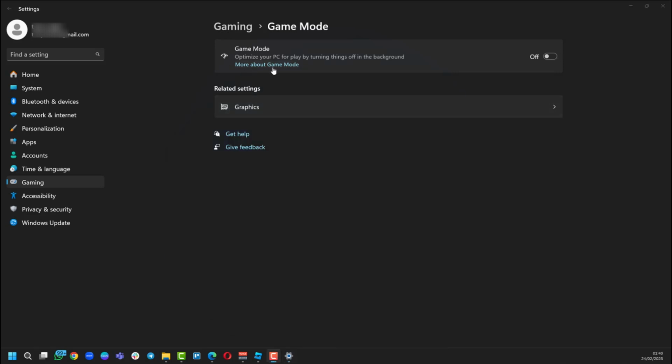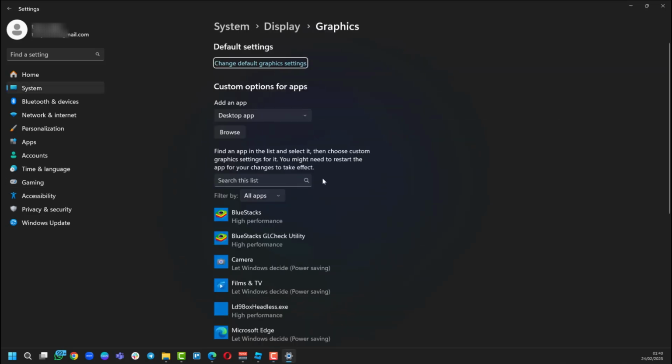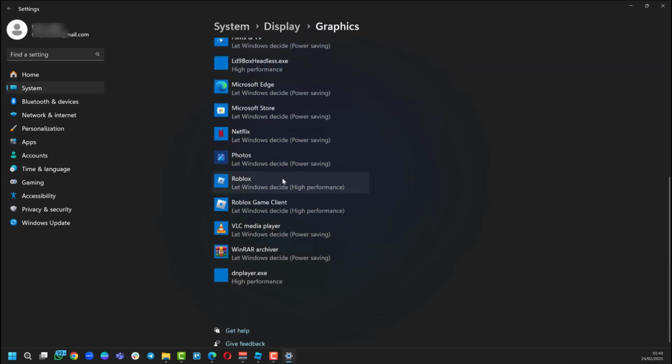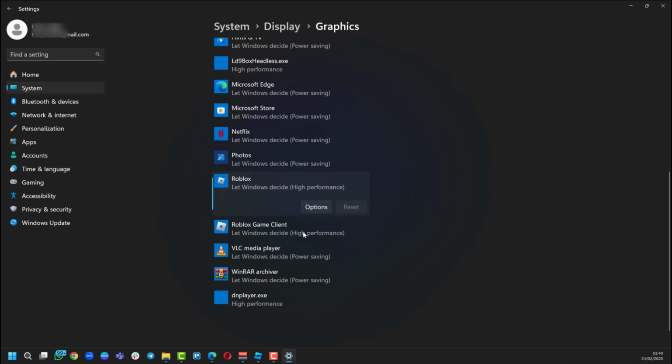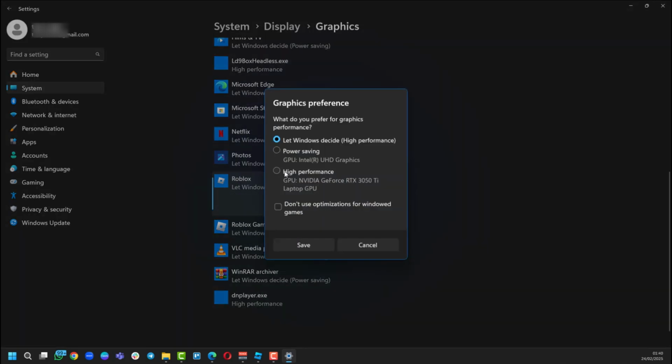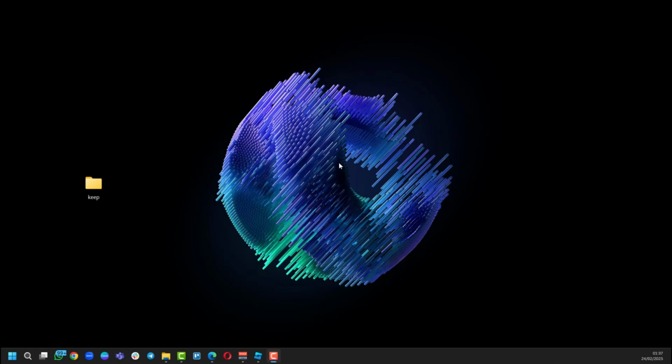Also, while we're here on game mode, you can click on graphics on the related settings, then go over to Roblox. Here you can see Roblox, click on it. Click on options, and here you can say high performance. So currently you're letting Windows decide, but you can simply click on high performance, and this will boost your Roblox experience.